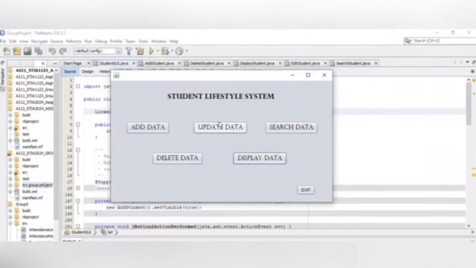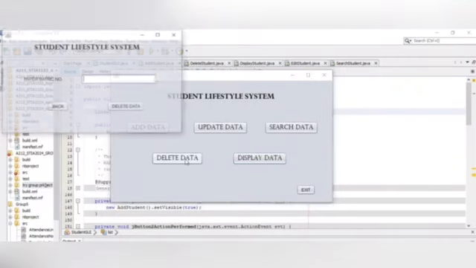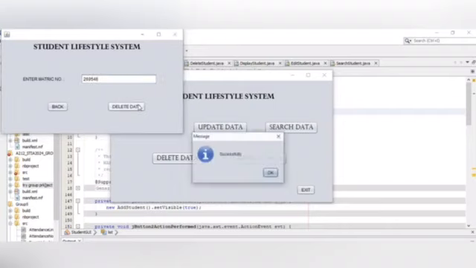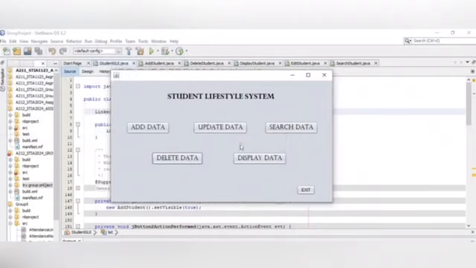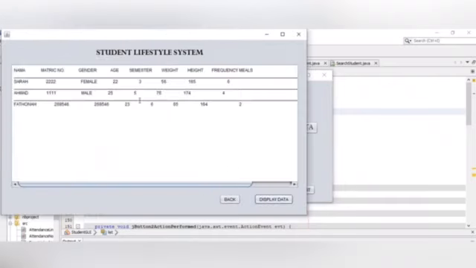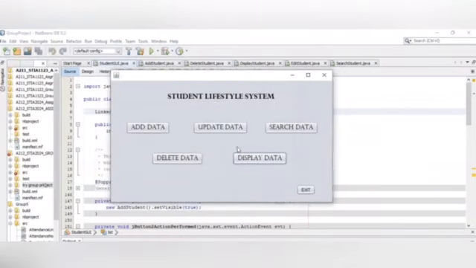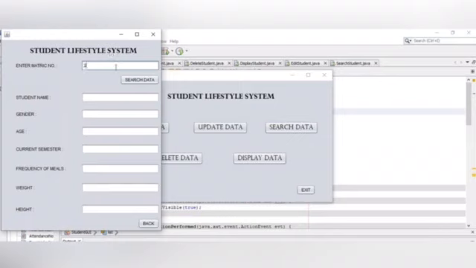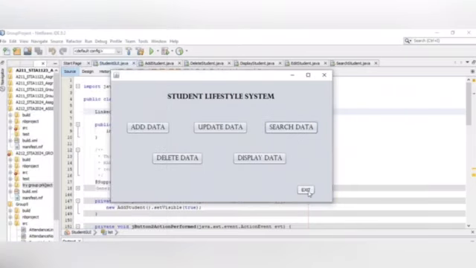So next I will delete my data. I will delete my data based on the metric number. So I will delete, and the data is successfully deleted. Next, for example, I want to search my data. So I will enter my metric number and search the data. So the data is still there. So that's all from me. Thank you.